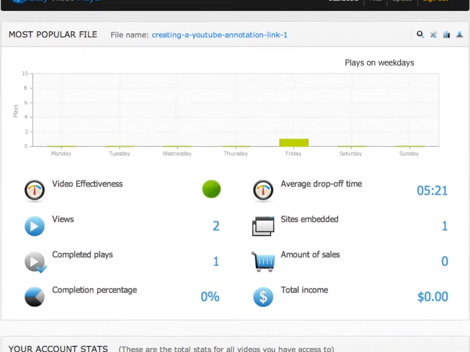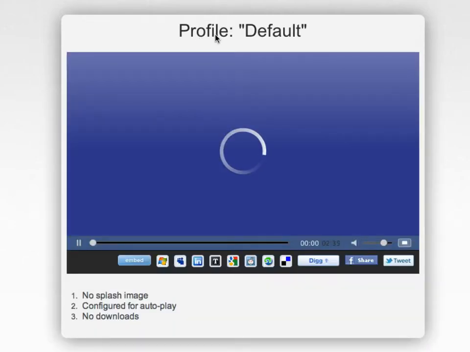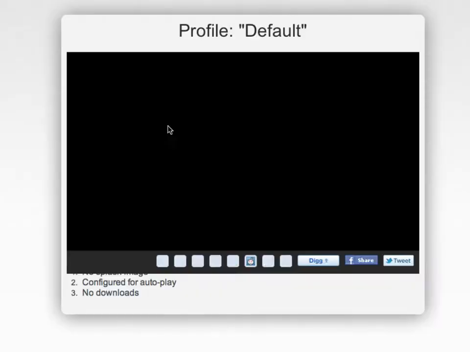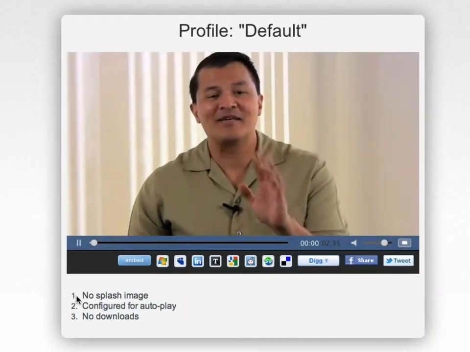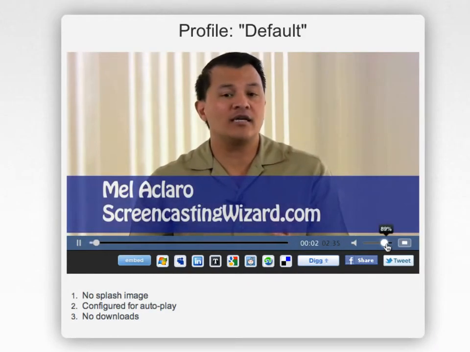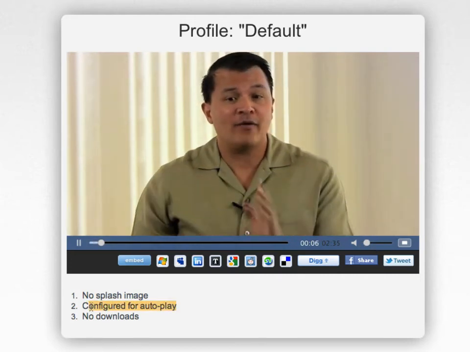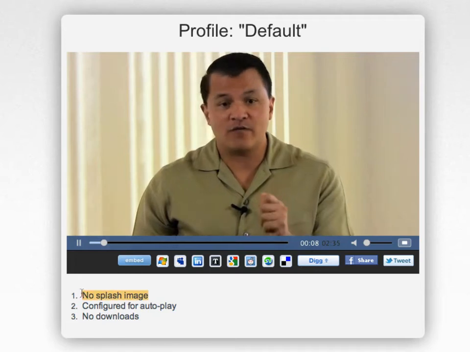Here's what I mean. Let's say I have this video here, which I designated as profile default. As you can see, there was no splash image on this one when it first came up. Let's go ahead and refresh it. There's no splash image because it autoplays. Notice how it autoplays. It's configured for autoplay, and there was no splash image designated to it.